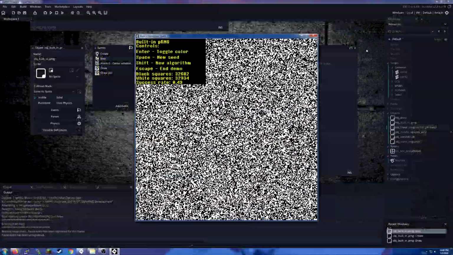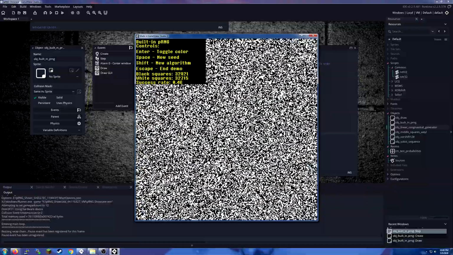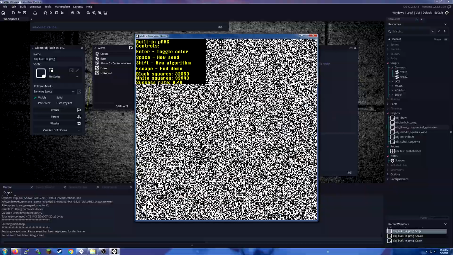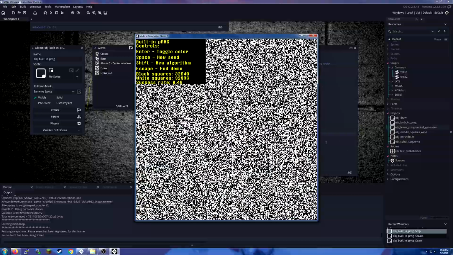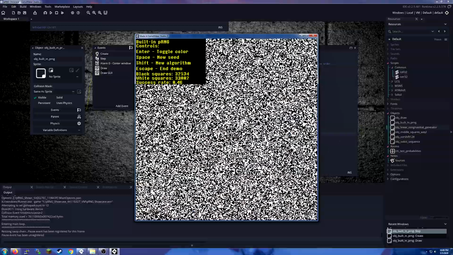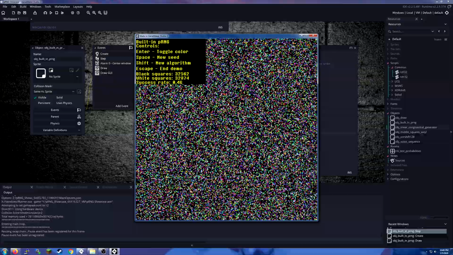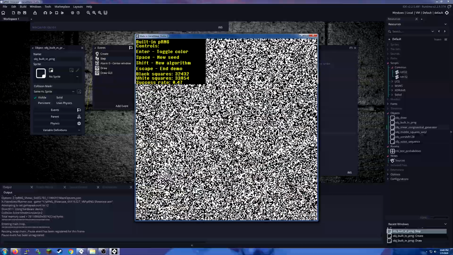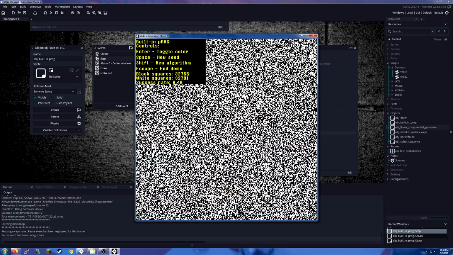So you can see we're generating a random static pattern across the screen here. There's no visible pattern, so it's just random noise for the most part. You can turn it into color if you feel like it too. So that's looking pretty good.